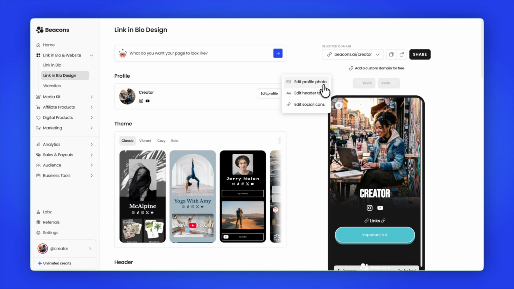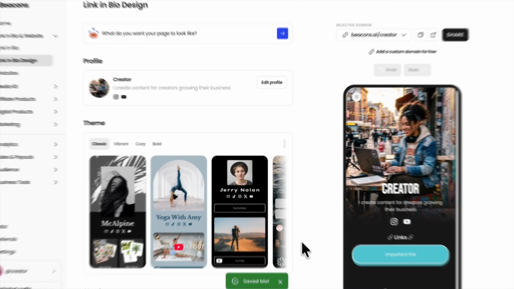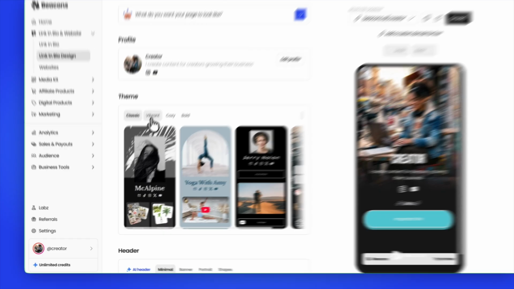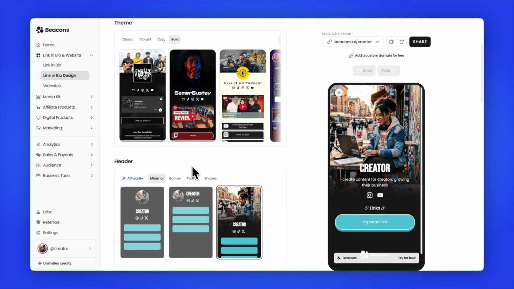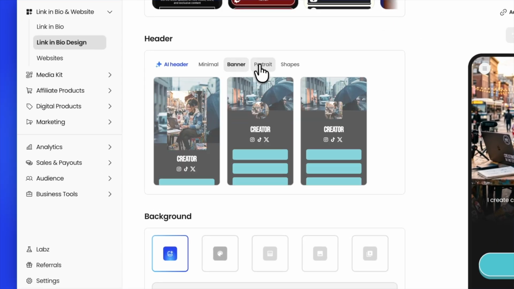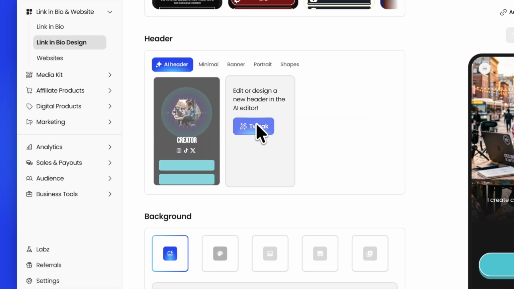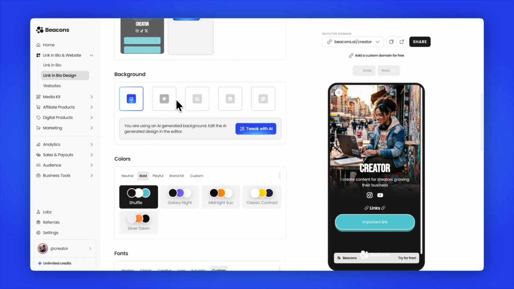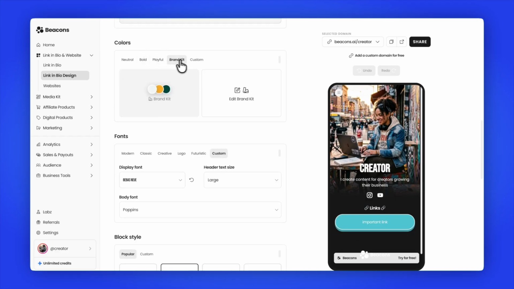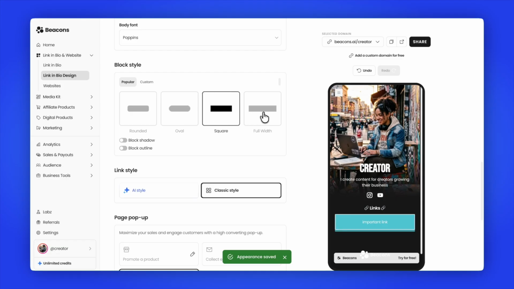For the design, add a high quality photo, write a quick bio, and drop in your social icons. Pick a theme if you want. Choose a header style or let AI design one for you. The same goes for backgrounds. You can upload a photo, a video, or have AI generate something custom. Adjust your colors, fonts, and block styles to match your vibe, and you're ready to go.